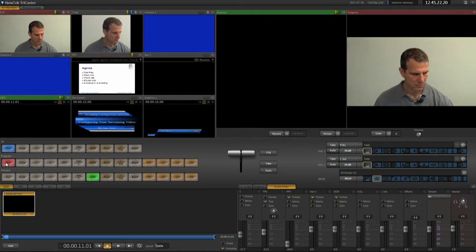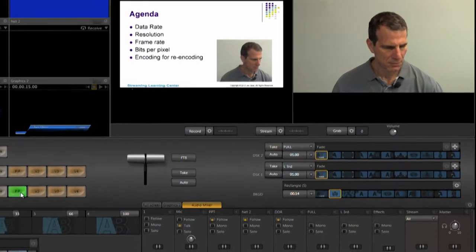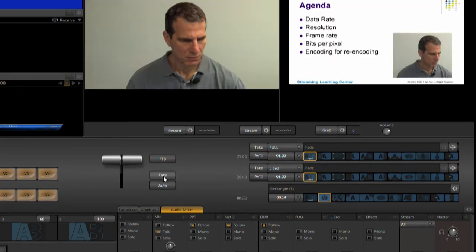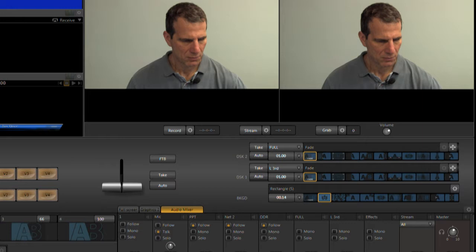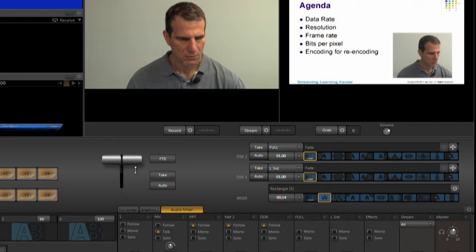I can insert transitions between the inputs by selecting the target input in the preview row and pressing either Take or Auto, or dragging the T-bar. I select my transition and transition duration in this row, with BKGD standing for background. More on that in a moment.